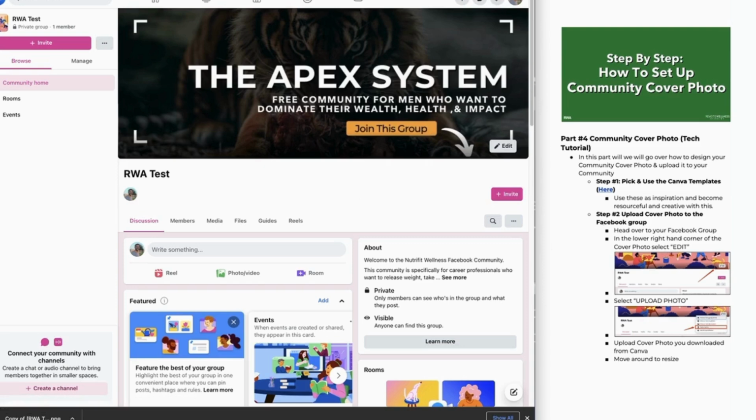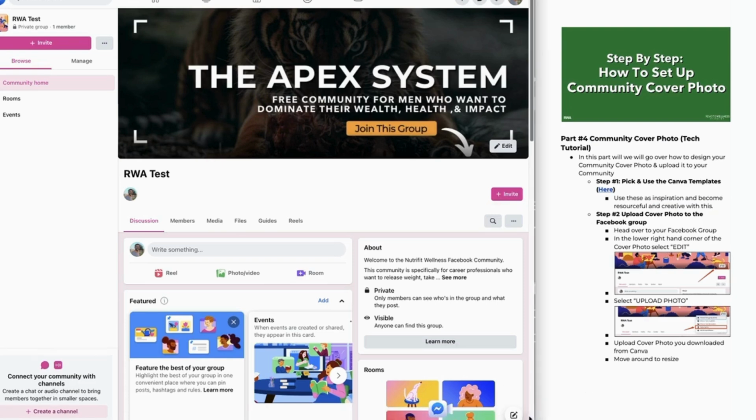So that, ladies and gentlemen, went over how to set up your community photo, which was step number 1, picking and using one of the Canva templates as inspiration. Okay, become creative, become resourceful. And then number 2, how we uploaded the cover photo into the Facebook group. I hope you found that walkthrough mini training helpful. If you have any questions, please let us know. And now we'll return back to the main training.